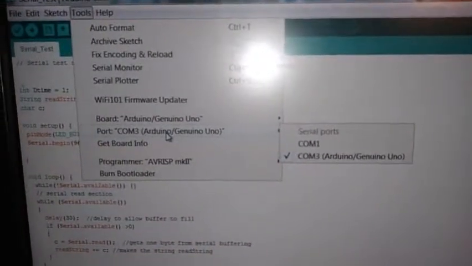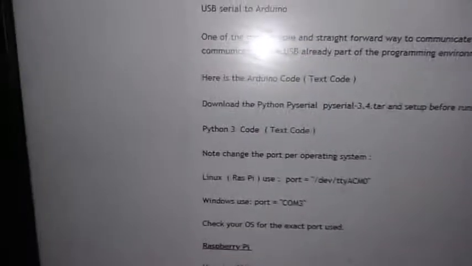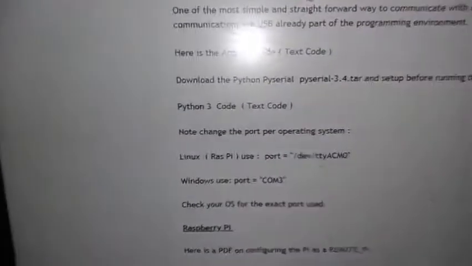Now, once you do that, another thing you're going to want to see before you get going too far is to go to your Tools, and see what the COM port is. Here you can see you've got COM3. That's what you're going to want your Pyserial set up for. So download that, run it, you're good. Arduino set up. Now you've got to set up your desktop.